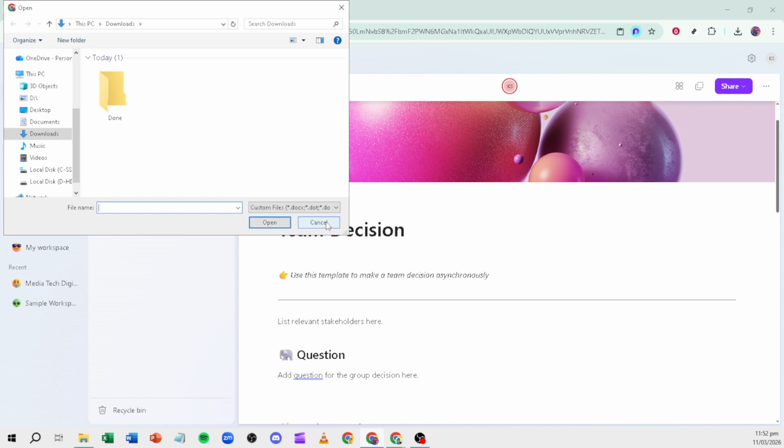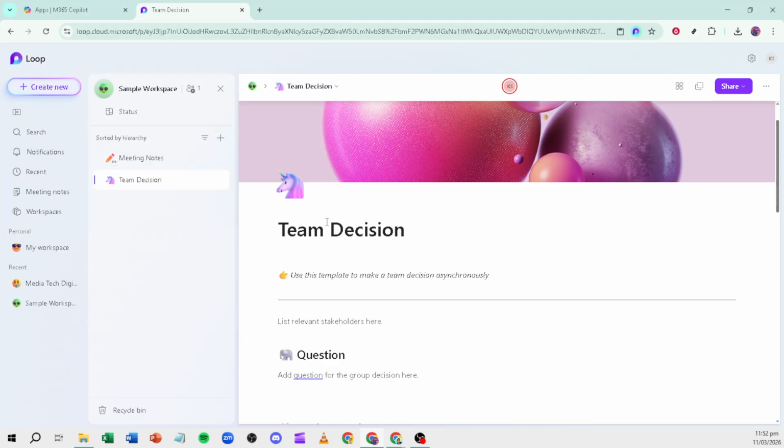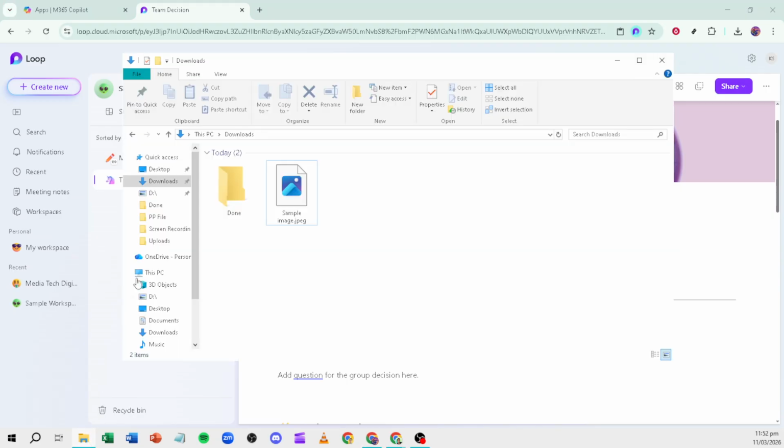There is also an alternative way to add content. You can drag and drop files directly onto a Loop page. That's fast and convenient, especially for quick adds. Still, using the Create New and then Upload a File flow is recommended when you want the clearest integration and consistent behavior across the workspace.